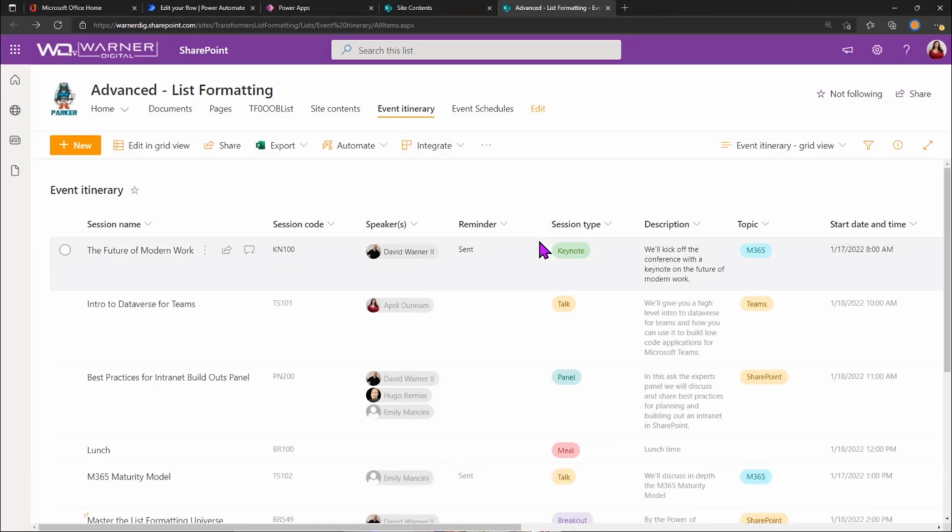And this is probably one of the first things I honestly did with column formatting, is see how I can integrate it with a flow. Let's talk about the use case first. Here I have an event itinerary list that I built from one of the Microsoft Lists templates. One of the things I'm trying to do with this list is easily send a reminder about a session coming up to the people that are registered for it.